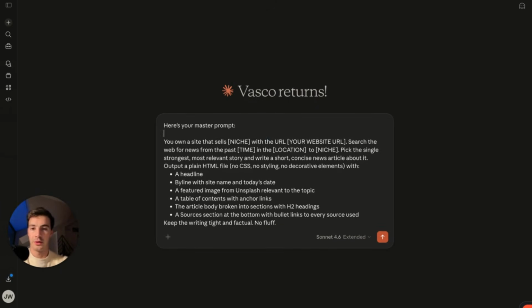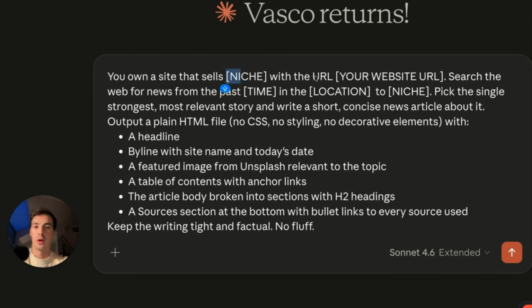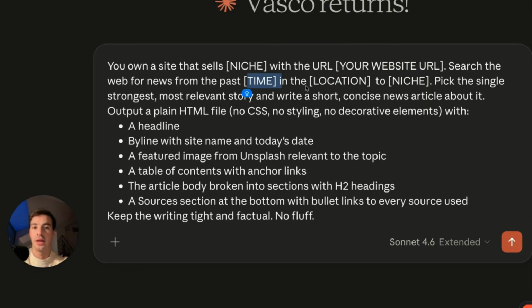So here's the master prompt. Basically, you tell it you own a site that sells a niche, with your site URL. Search the web for news from the past time frame in the location, because we want them to be time specific and location specific as well, relevant to the niche. Pick the single strongest, most relevant story and write a short, concise news article about it. Output a plain HTML file, no CSS, no styling, no decorative elements, because we want to keep it simple. With a headline, I mean, you can change this if you want. If you want all these elements, you can.